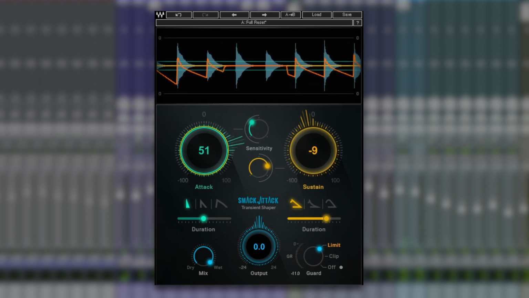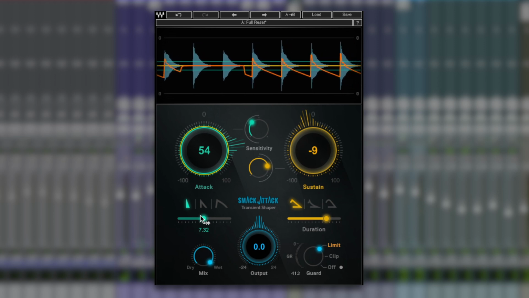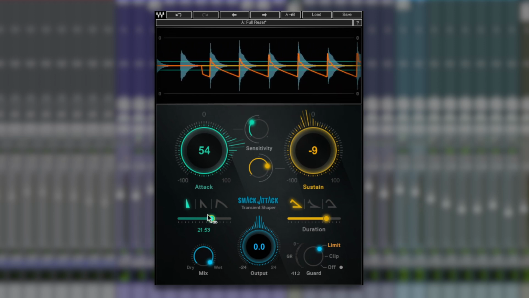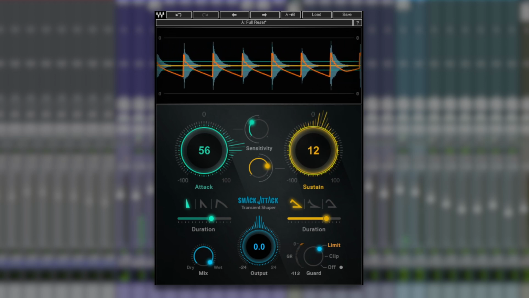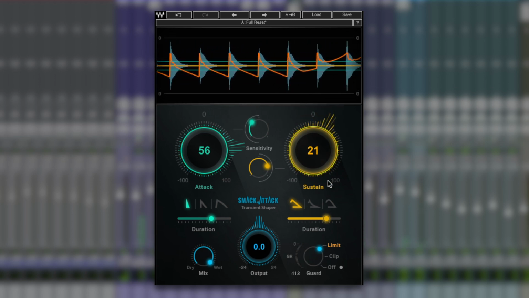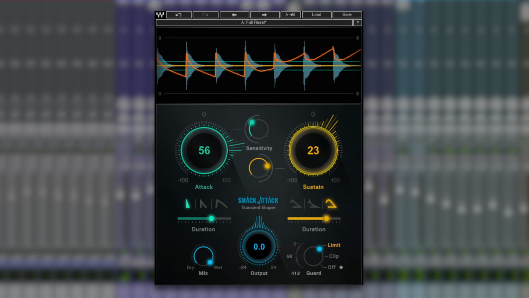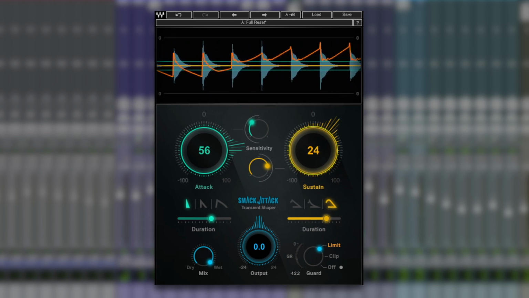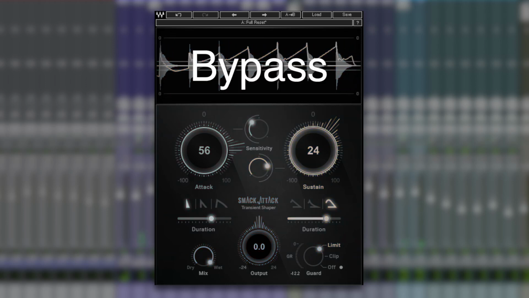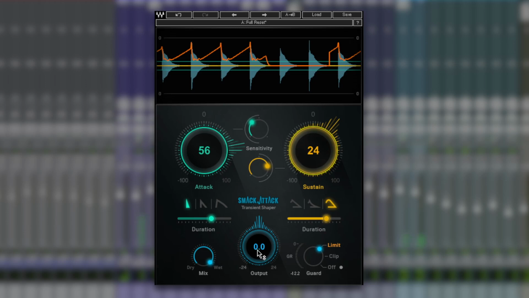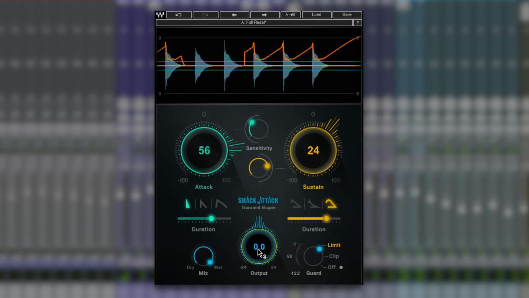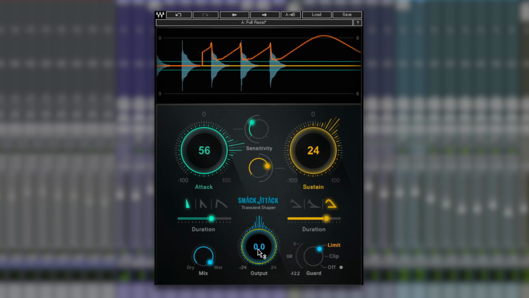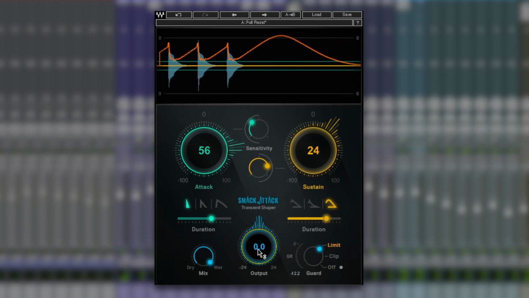More attack. A bit more duration on the attack. More sustain. Try a different shape. Bypass. So as you can see, we've got quite a few things there that we can play around with to get things sounding, I don't know, a little bit more prominent in the mix.